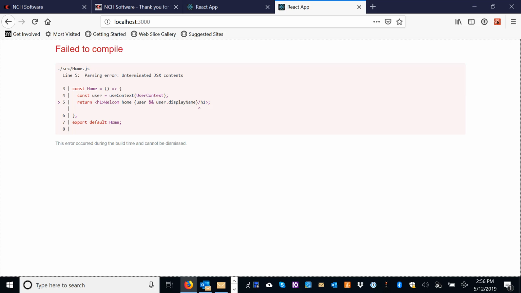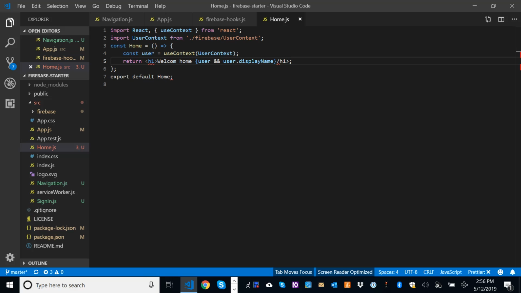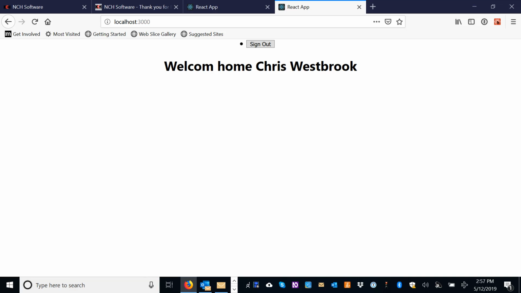React app. Failed to compile ./src/home.js line 5: parsing error, unterminated JSX contents. Looks like it should be right here. User and then display name. Oh, yeah. The h1 closing. There we go. Heading level 1, welcome home Chris West.